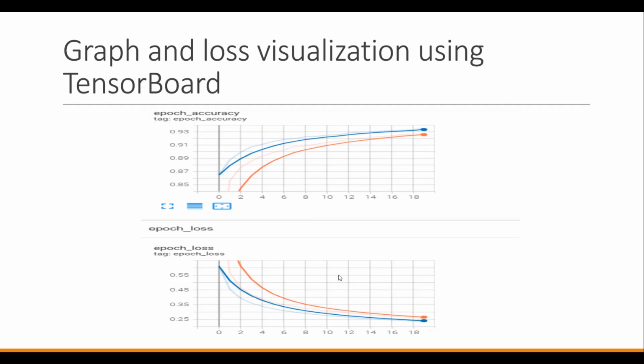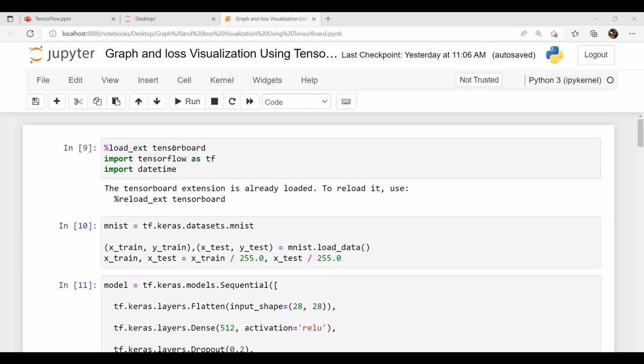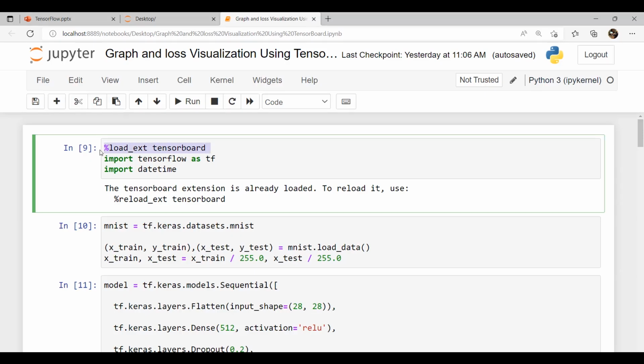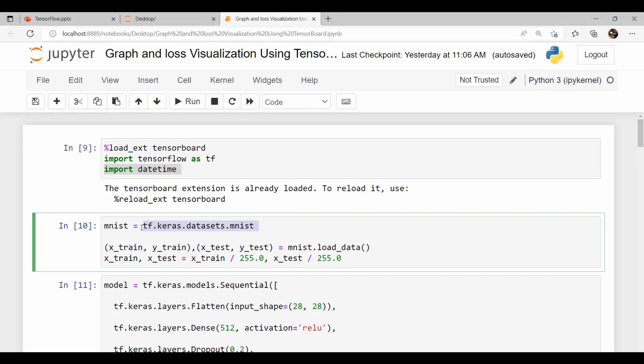Now we will discuss the implementation of this. In this example, first you must install the latest version of TensorFlow. To be able to use TensorBoard, we must first load the TensorBoard extension by using this command. After that, I have imported the TensorFlow library along with the datetime library. Now I will load the dataset, and for this I am going to use the MNIST dataset under tf.keras.datasets.mnist, and then I load the train and test data as xtrain, ytrain, xtest, ytest.